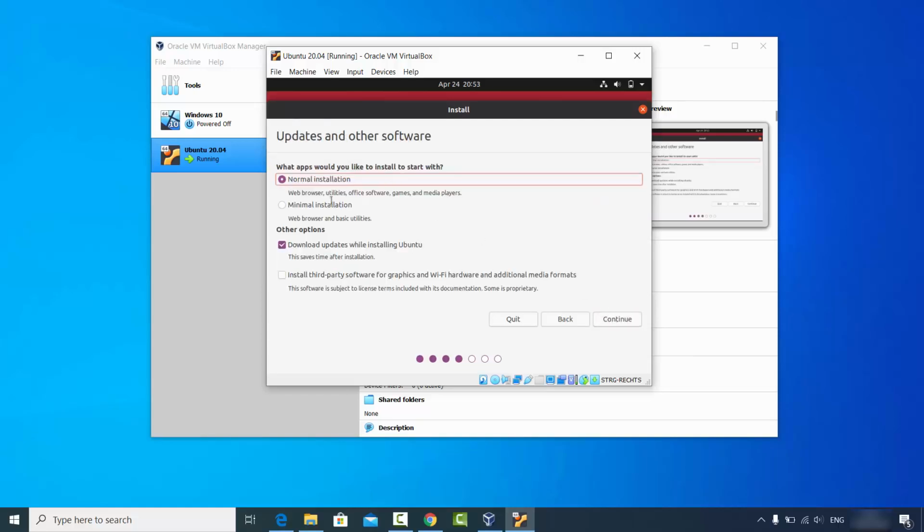So just choose your keyboard language here and then click on the continue button. And here on this window you will see updates and other software. I normally just leave it as normal installation option checked, and I also leave this option checked, which is download updates while installing Ubuntu. Also I'm going to check this option, which is install third-party software for graphics and Wi-Fi hardware and additional media formats. So just check all the options which I have checked and then click on continue.